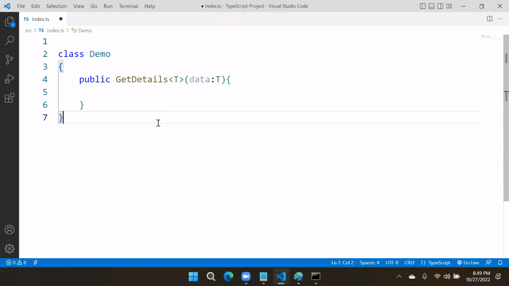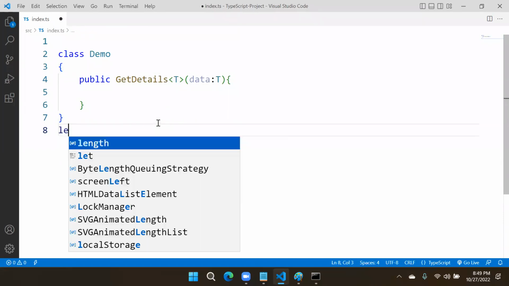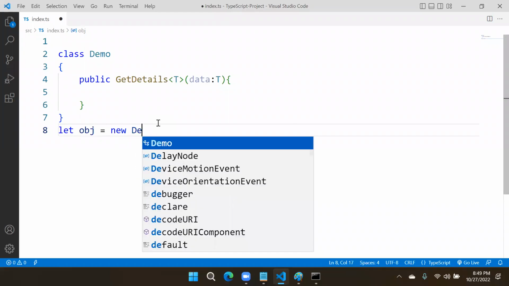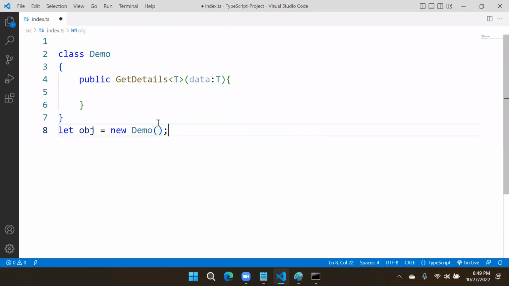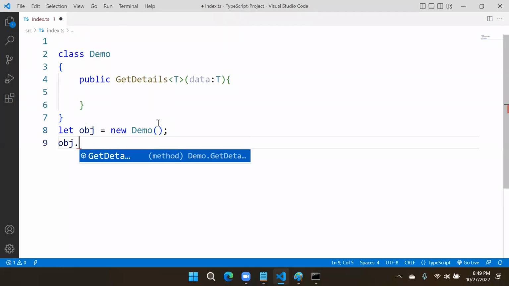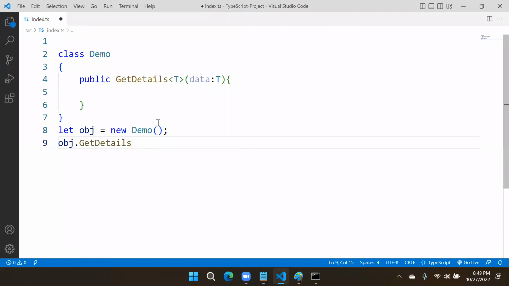Now see the point here. Interestingly, I will create an object for the demo class. Through that object, I am accessing the getDetails method. I am not sure what type of data comes earlier, but once I am using the method, I know that string type data is coming. Then automatically the data type will be string. It will not allow any other type now.